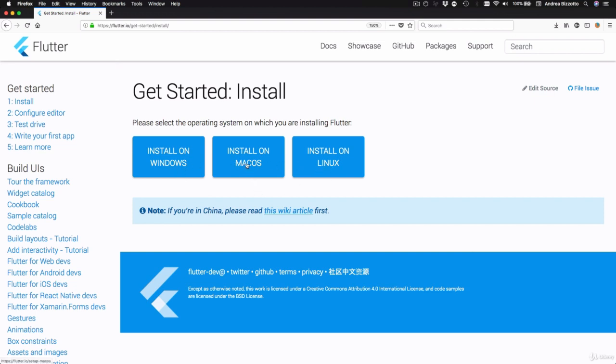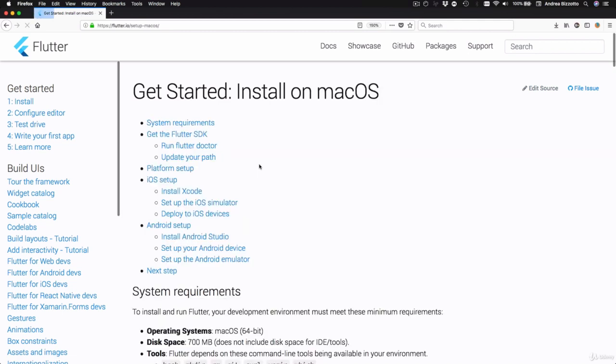So in this section I'll show you how to get Flutter installed on macOS, and on the next section I'll show you how to install Flutter on Windows. So if you have macOS, you can keep following this video and skip the next section. And if you have Windows, you can head over to the next section and skip this one. Alright, so for macOS, let's carry on and tap on this button.